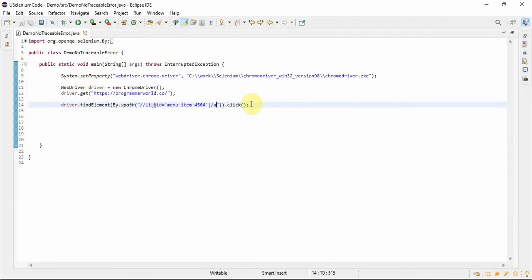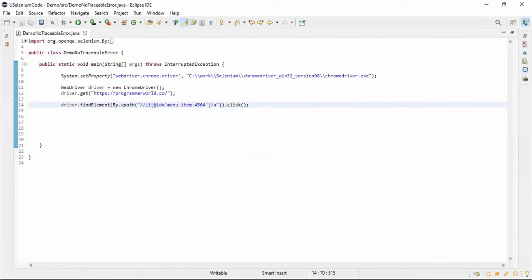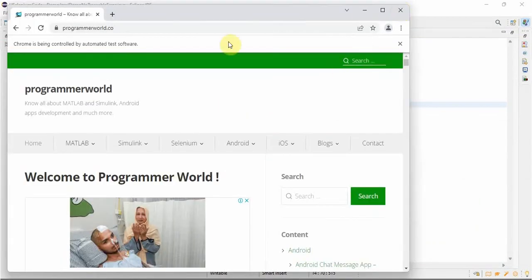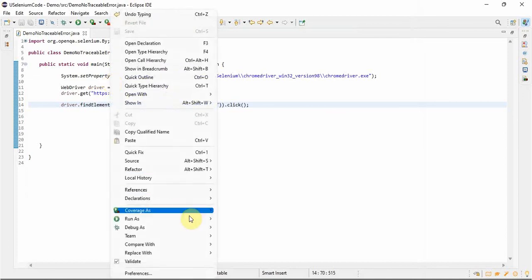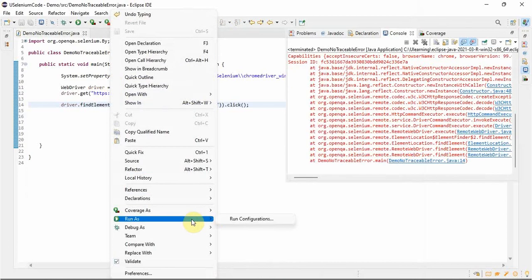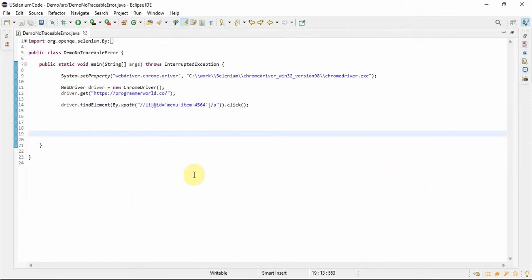Oh, we have given dot click also. Everything looks fine to me. Let's close this browser and try it out again. Maybe some network issue or something. We'll check it again. No. See, now it got failed. Why it got failed? We'll check it out.